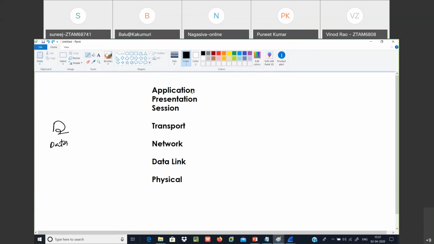Now from your computer to your friend's computer, or from your computer to your destination server, your connection is being established. Your session is being established and maintained by which layer here? The session layer. Those are the top three layers.